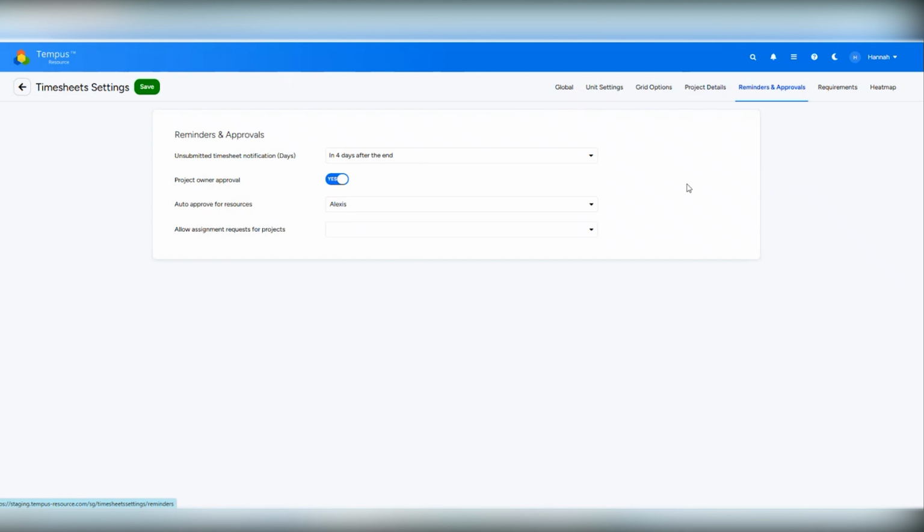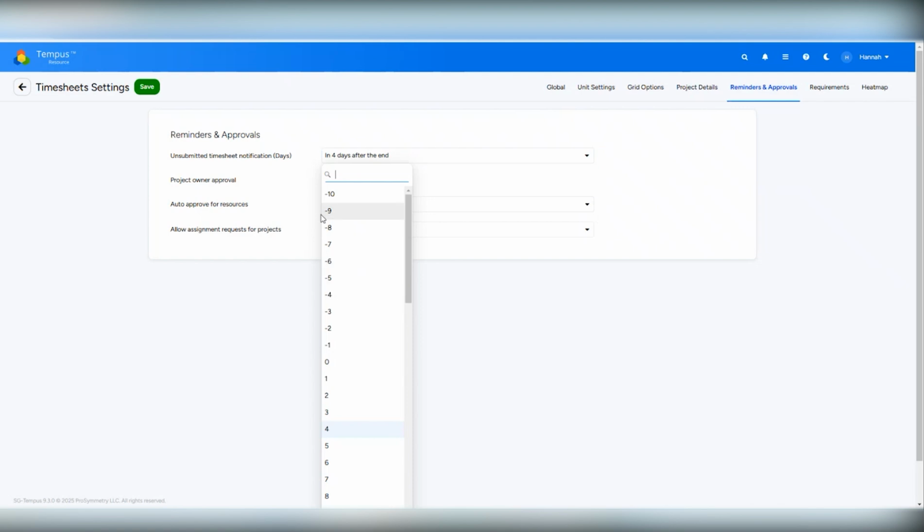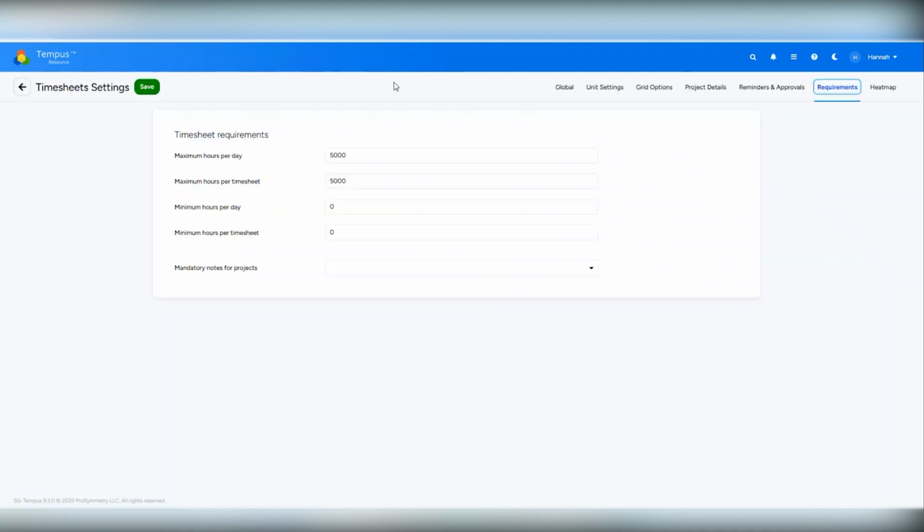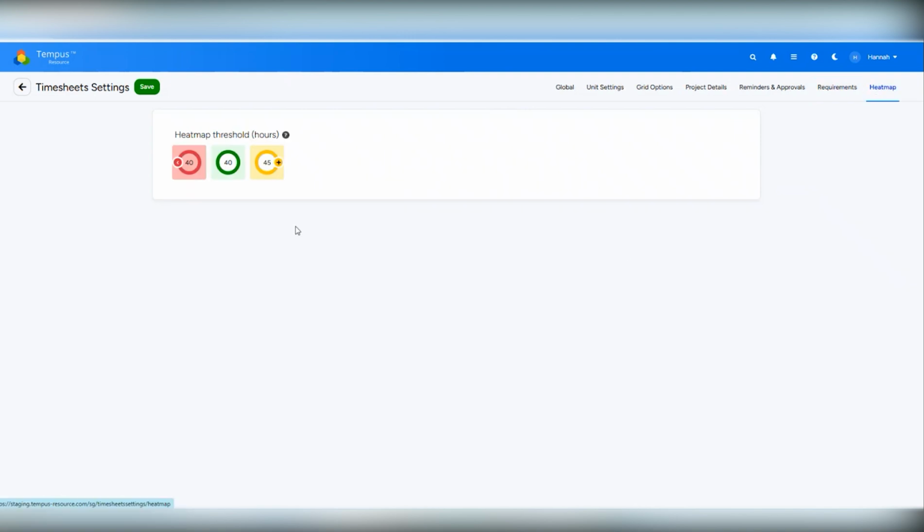Reminders and approvals is to show the different approval processes or reminders. So you can now choose how many days after or before the timesheet ends for your timesheet notifications, project owner approval, auto approve for resources, and then allow assignment requests for projects are all within this area. Requirements is where you can set up your minimum or maximum hours per timesheet or per day, and if you want any mandatory notes for projects. And lastly, your heat map area is where you can set up your heat map threshold hours for your timesheet audit report.